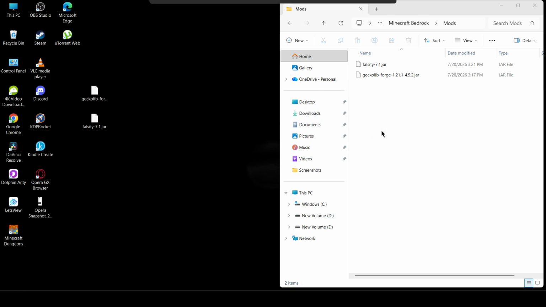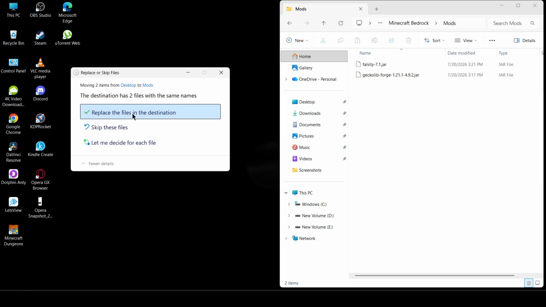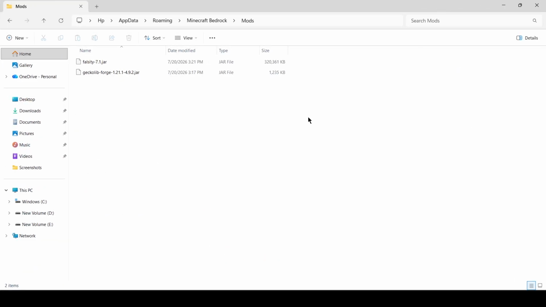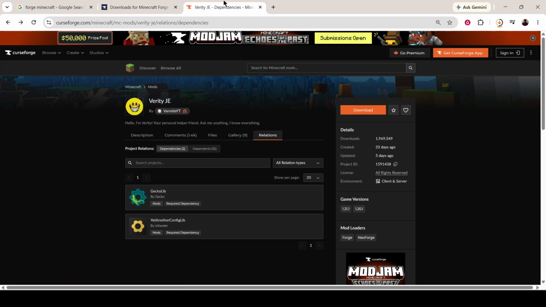That's how you download and install the Verity JE mod in Minecraft in 2026. Just remember the 4 simple steps. Install Forge, download Verity JE, download the required dependency mods, and move everything into your mods folder.